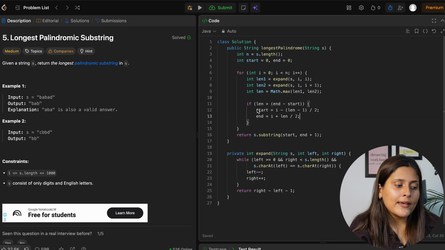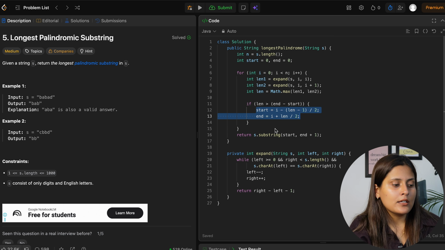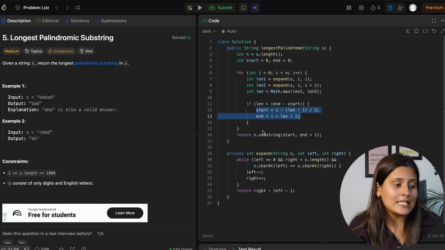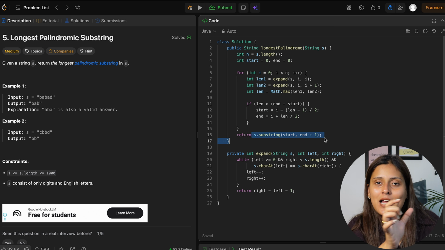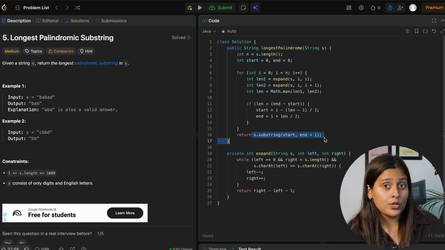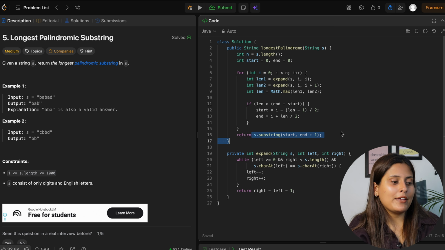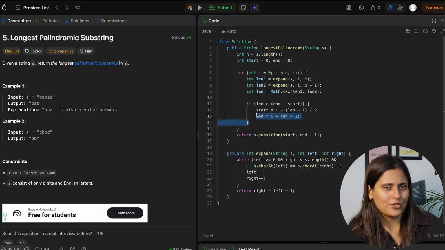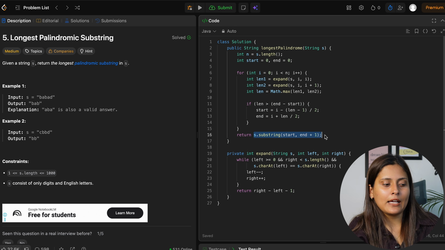Or else, as we are already keeping track of the indexes and we are only updating the indexes whenever we find the maximum ones, at the end we can just return the substring from that start to end. Correct? In this way we are saving space complexity, since we don't store the substring each time, and at the end we are just returning it at once.